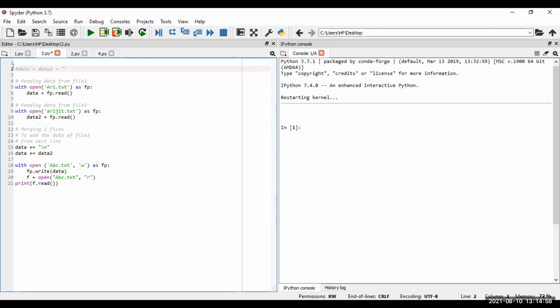Sir, FP, with open ori.txt as FP. With open as FP. So what is the meaning of FP here? So here the FP means we are processing the file. Whatever file we are opening as ori.txt, that is the file process or FP mode, file processing mode.